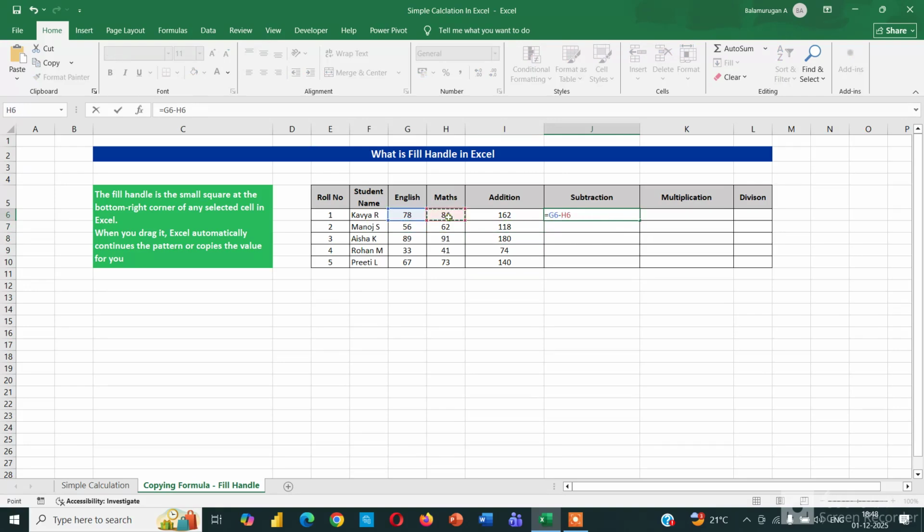again, I am just subtracting two values. So click the active cell. The active cell here is J6. Now I can simply press and hold and drag the formula. So you can use double click or you can simply drag the formula.